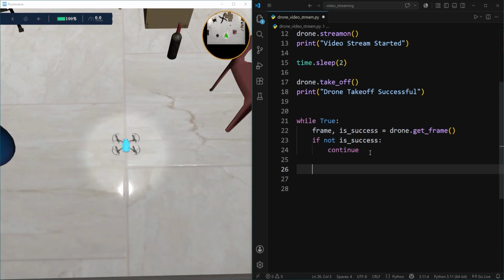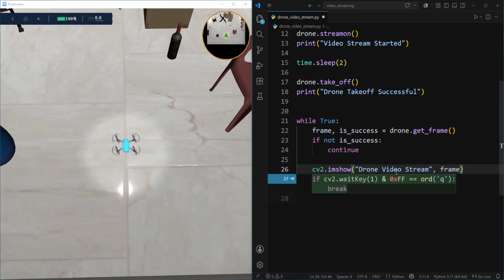So here we type cv2.imshow and our window name is drone video stream. And I want to display the frame itself, the frame we get from this drone camera. So I pass frame here. Next, we need to read keyboard input and we need to store it in a variable.